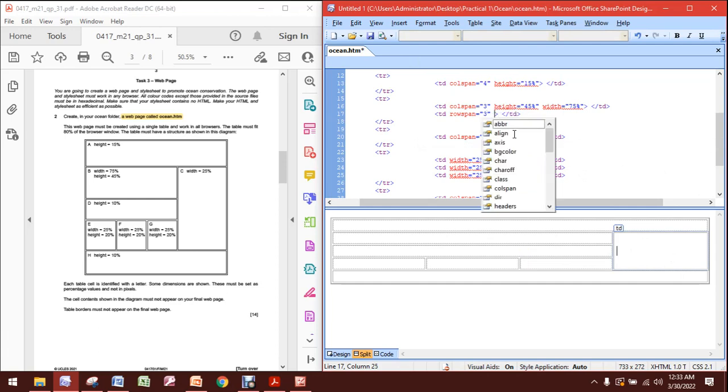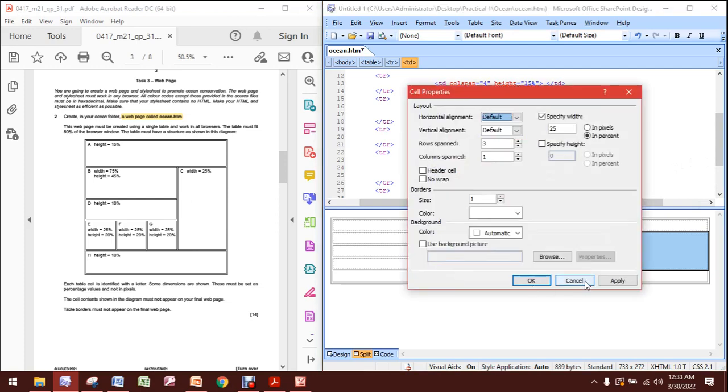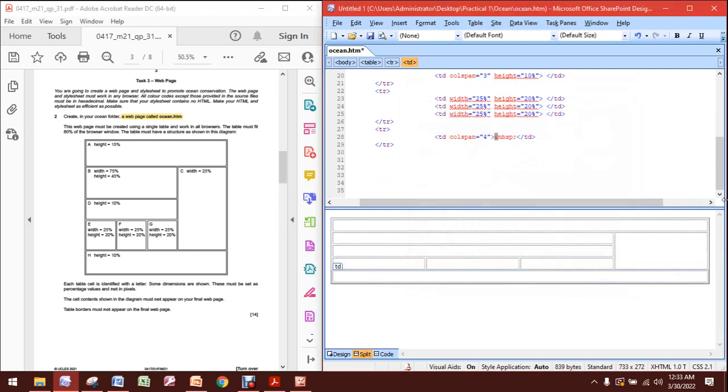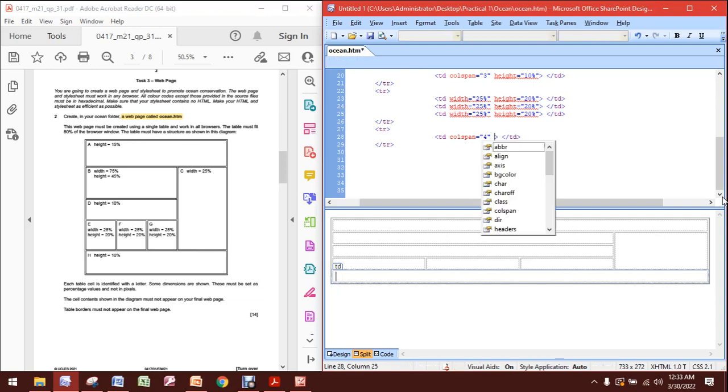and then inside here I'll do a width of 25%. On the bottom here, that's the H cell. It has a height of 10%.